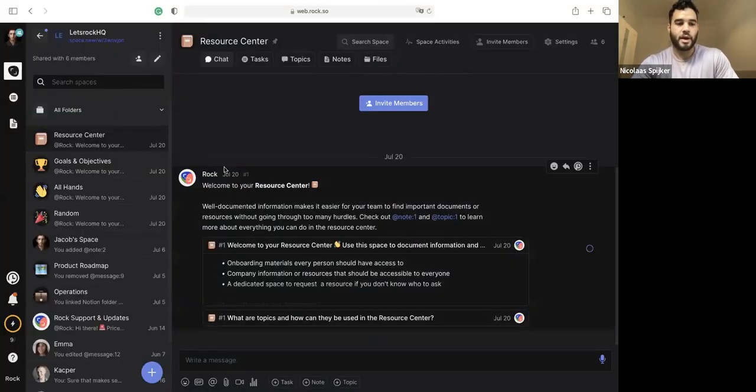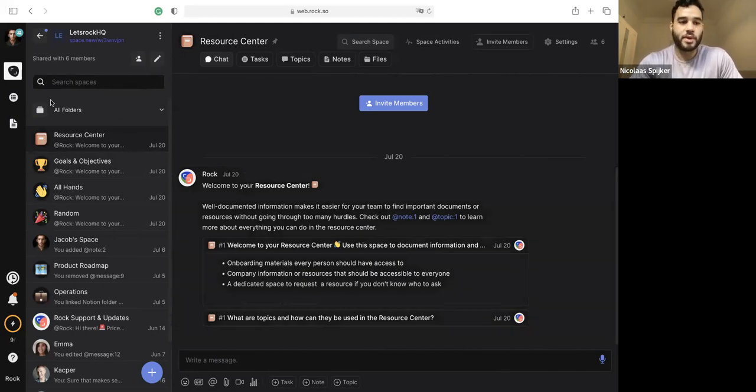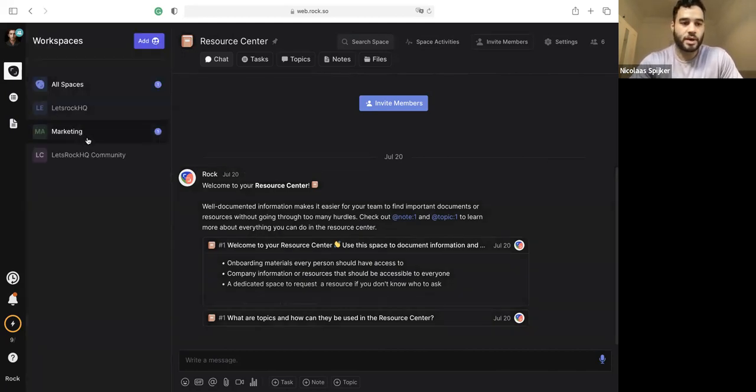All right. Workspaces on Rock were recently introduced to make it easier to collaborate with people, but also to manage your spaces. So on this demo account, I have a few example workspaces, a main team account, a marketing account, and a community account. Let me first really quickly walk you through the functionality that Workspaces include.